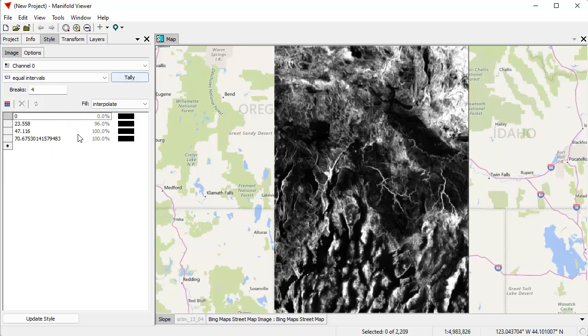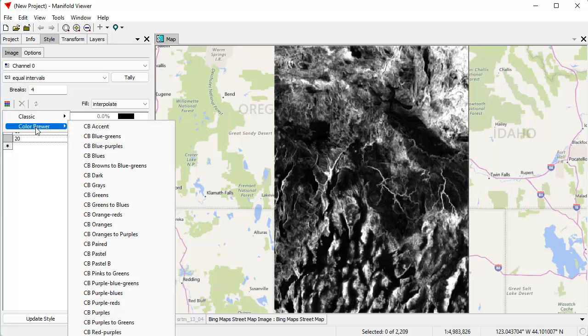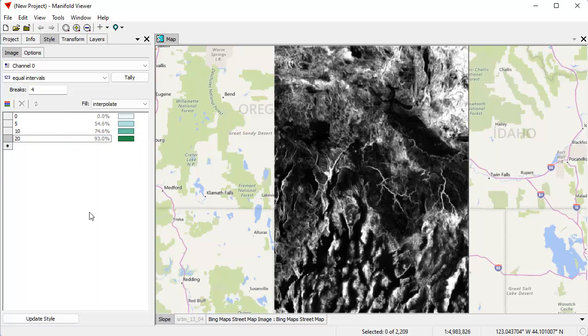I'm going to tally that. And let's say I want to illustrate all slopes that are 5% or less. We'll call that flat. So here I'm going to double click into that, make that 5%. For the next interval, just for the heck of it, let's make that 10. And for this interval, let's make that 20. So now I want to style this with a palette, and the palette that I'll use is from Color Brewer, and let's use blues to greens.